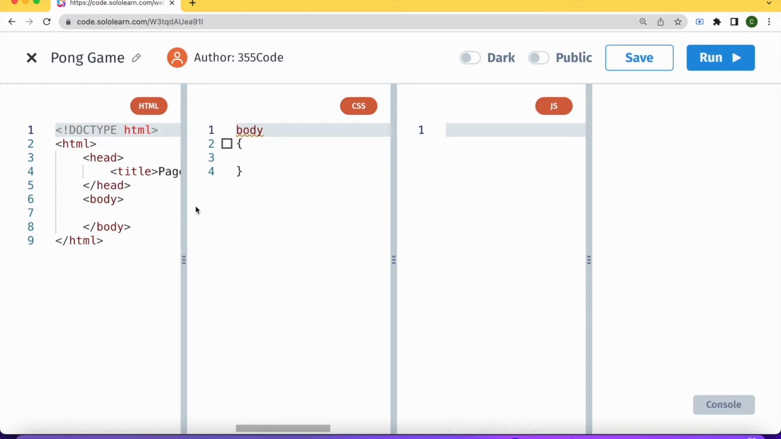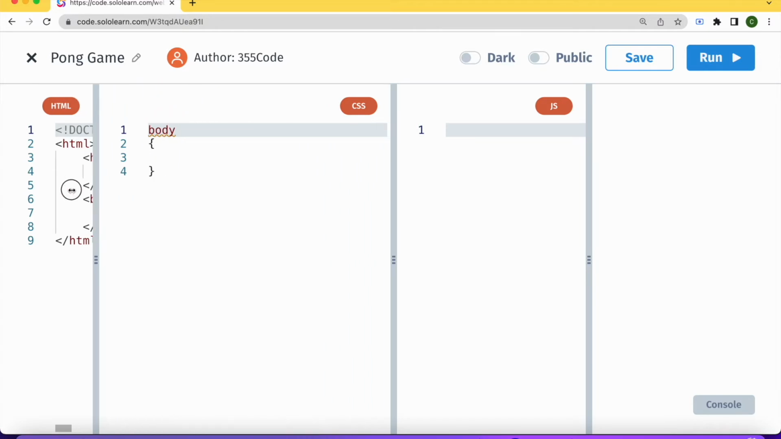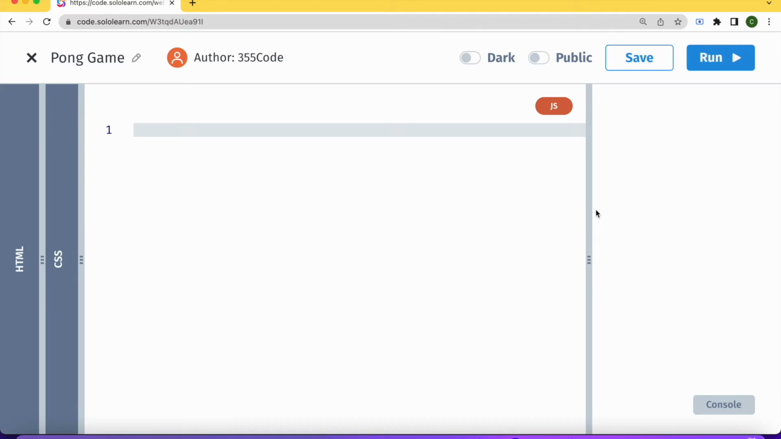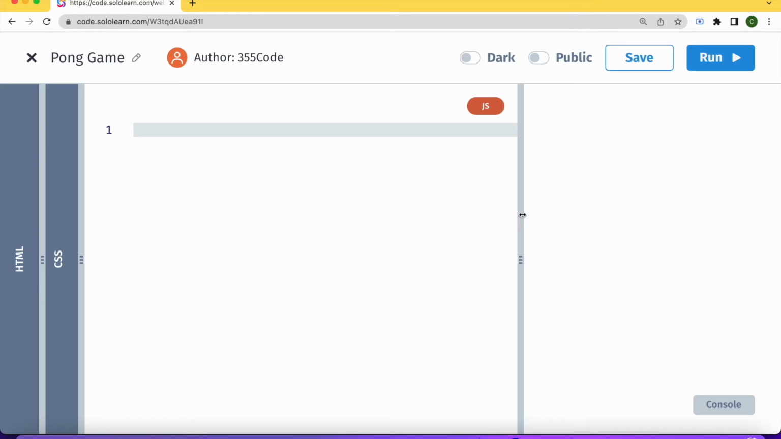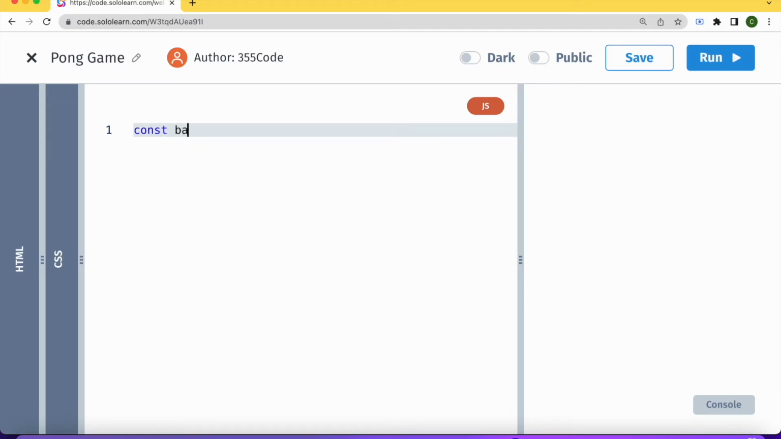So as I said, we don't need any HTML except for this boilerplate code that we get here when we start, and we don't need any CSS, so let's move these aside, and we're just going to be using JavaScript. So to get started, what we're going to want to do is add our ball into the game, and our ball will just be a square actually, and this square we'll just call it ball.